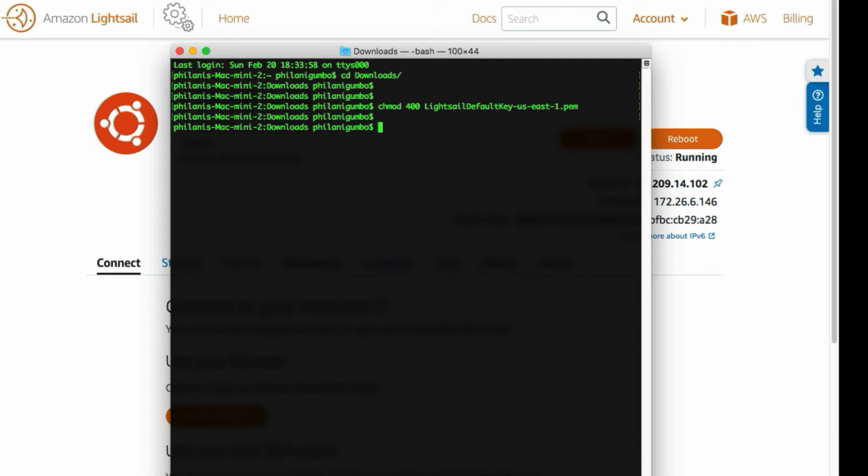If you don't do this, then you won't be able to connect to the FTP server via SSH, because Amazon has made it a requirement that whenever you want to connect out to an instance, your key pair file needs to be a read-only file for security reasons.